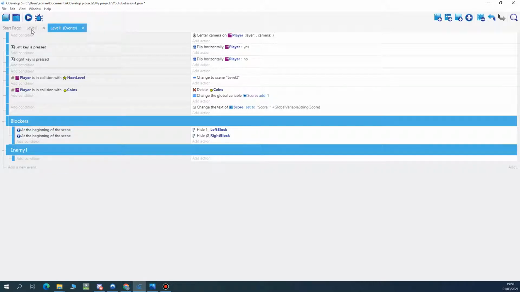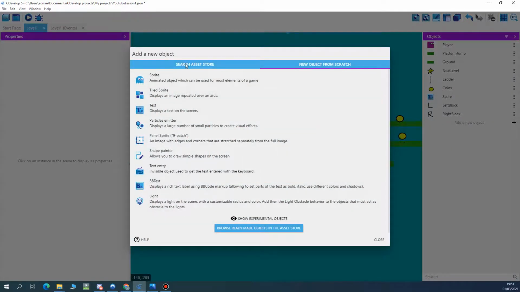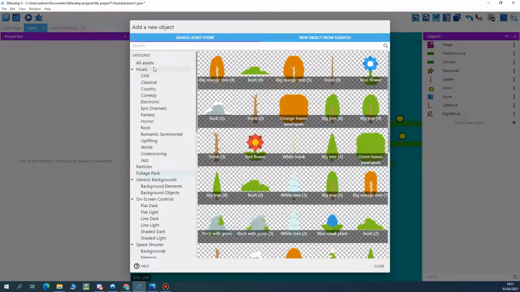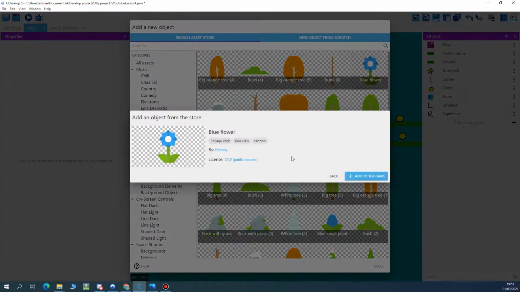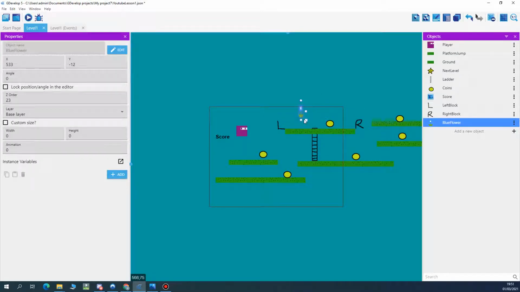You could have all your enemies under this one area, but I'm just going to put enemy 1 there. So go to level, and I'm going to be a bit lazier this time, so I'm going to add a new object. I'm going to search the assets, and I've just gone into the foliage pack, and I'm just going to pick the blue flower. You can pick anything you like. Add to game, close. So there's the flower. That's going to become our enemy. I want the flower to go left and right and bounce off the blockers.